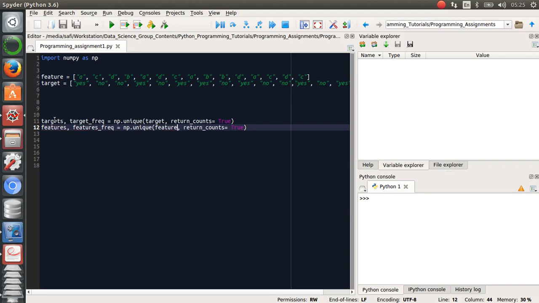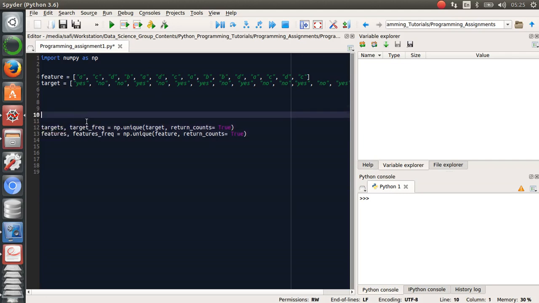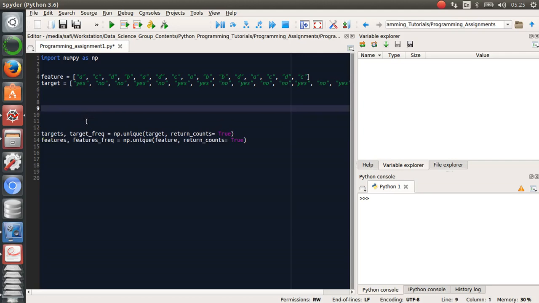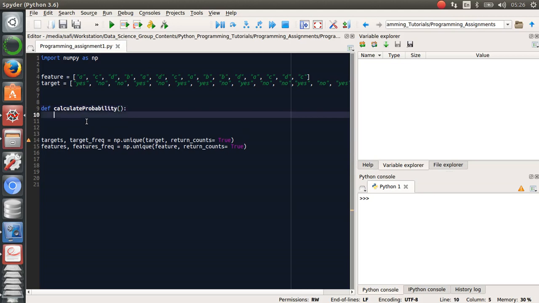Yes, so unique targets and their corresponding frequencies, unique features and their corresponding frequencies. Now we want to write a function in Python. You can write a function by writing def and then a specific name. I'll name it calculate probability. Yes, this is how you start a function.